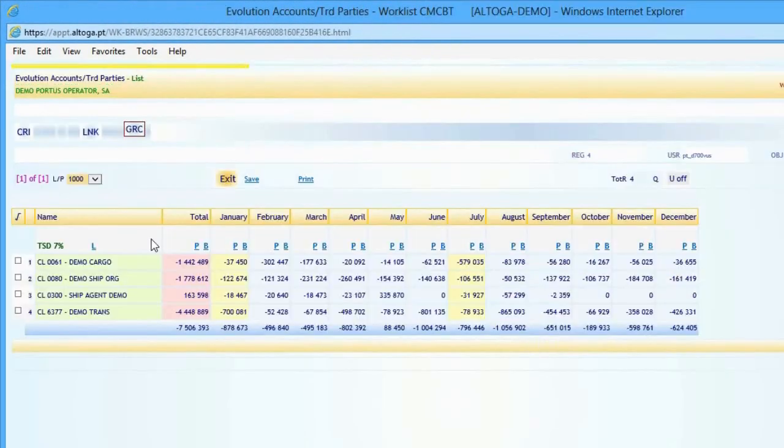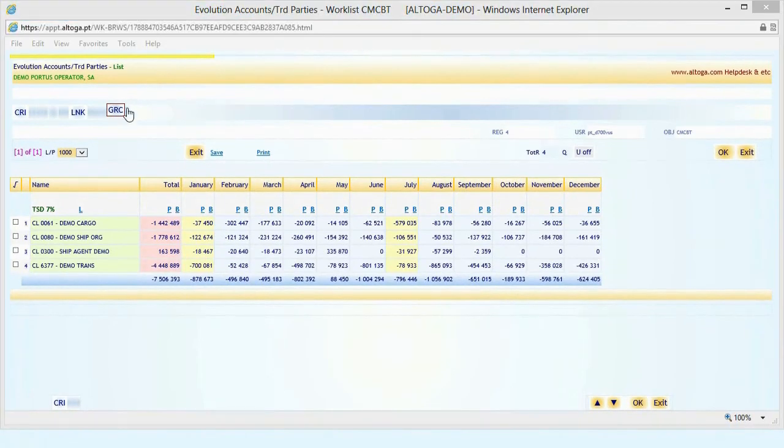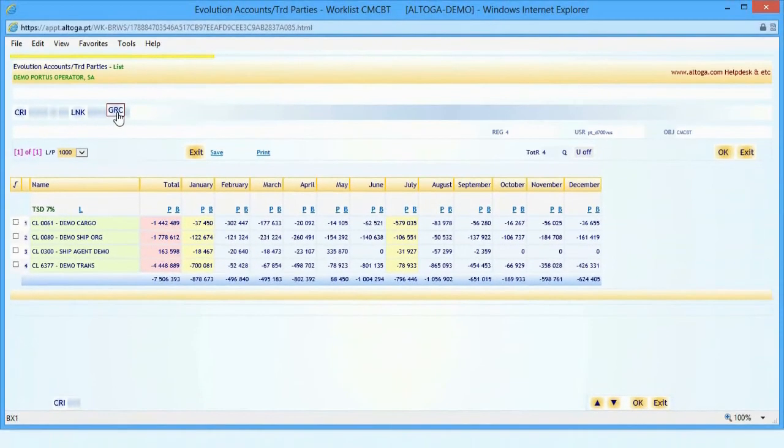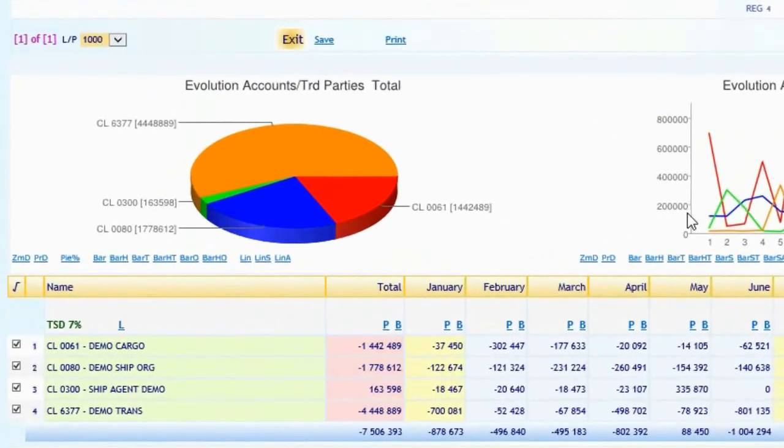We get the list of the 4 customers associated with that metacode. Each line represents a customer along with its total sales throughout that year. Notice there is the button GRC used to integrate the graphs into this listing. We click on it and we instantly get 2 graphs. A pie chart on the left displaying the sales per customer.